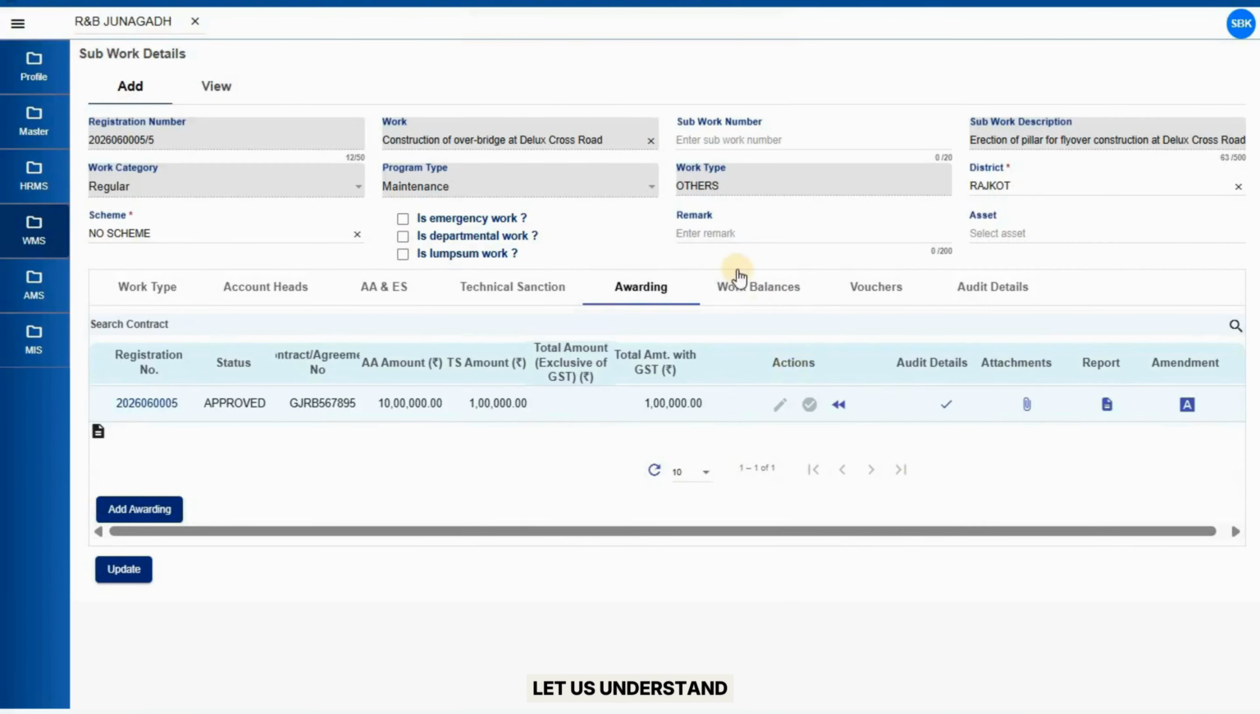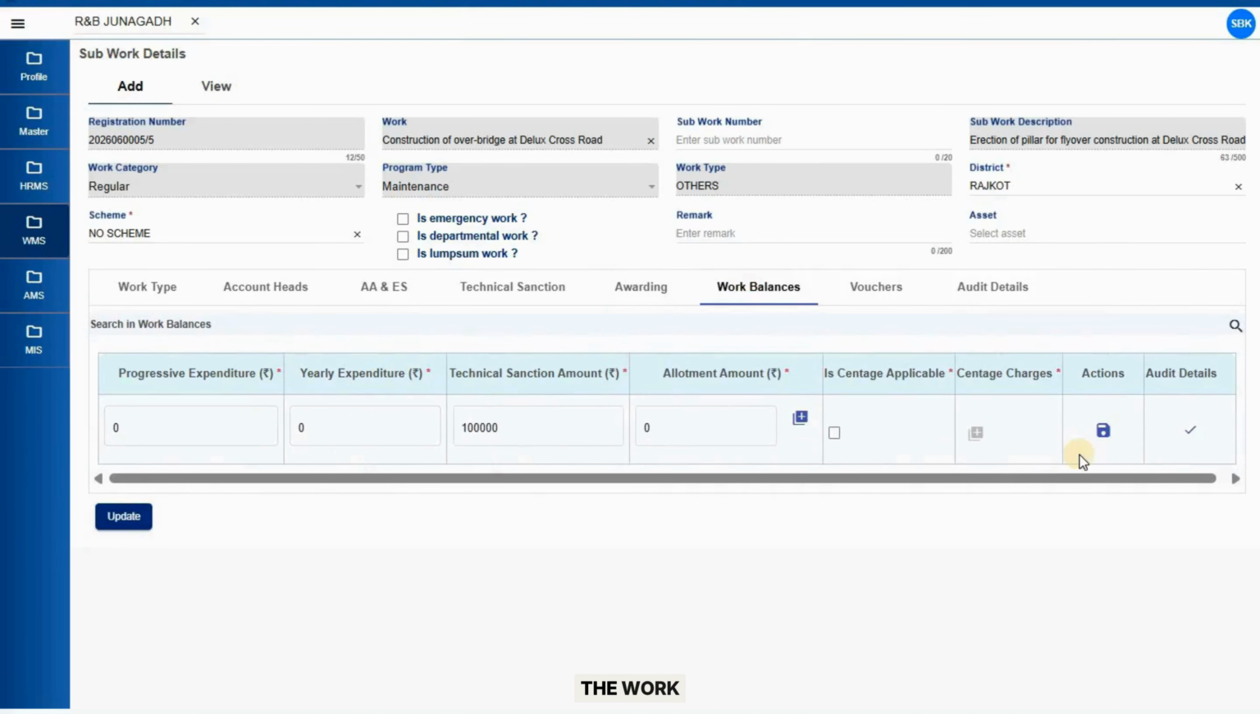Next, let us understand the Work Balances section. The Work Balances section provides a financial overview of the sub-work and helps users monitor expenditure and fund utilization. Enter the progressive expenditure, which represents the total expenditure incurred on the sub-work up to the current date. Next, enter the yearly expenditure, representing the expenditure incurred during the current financial year.